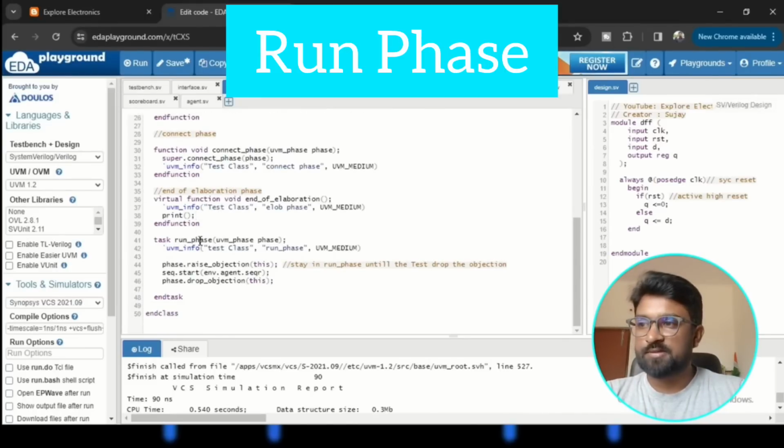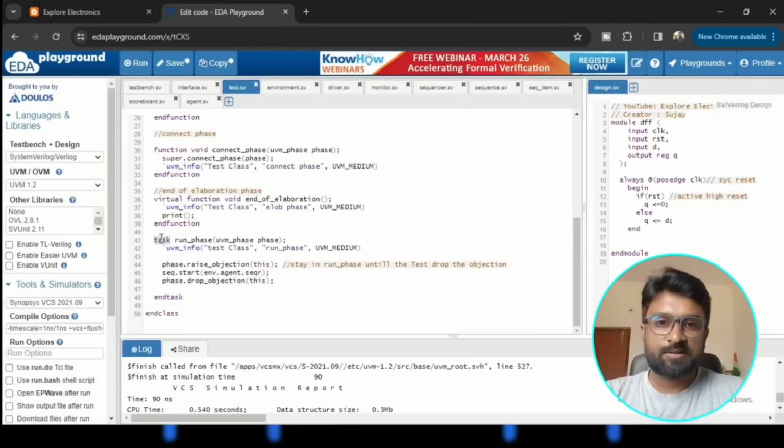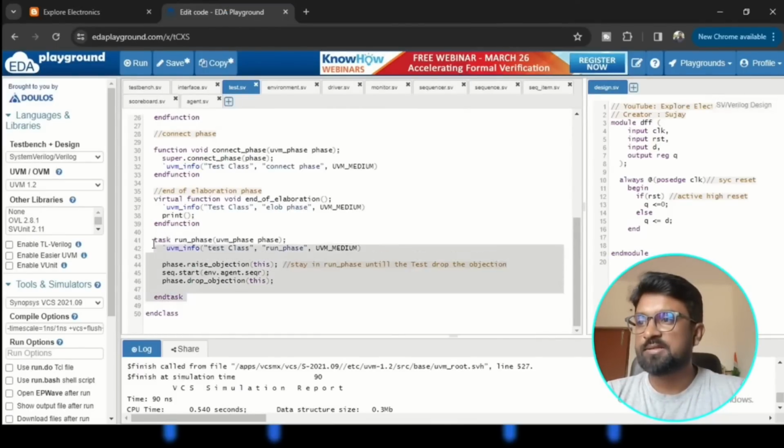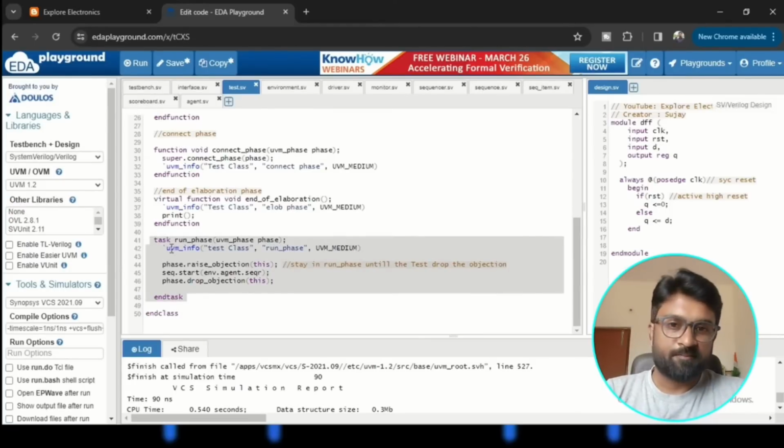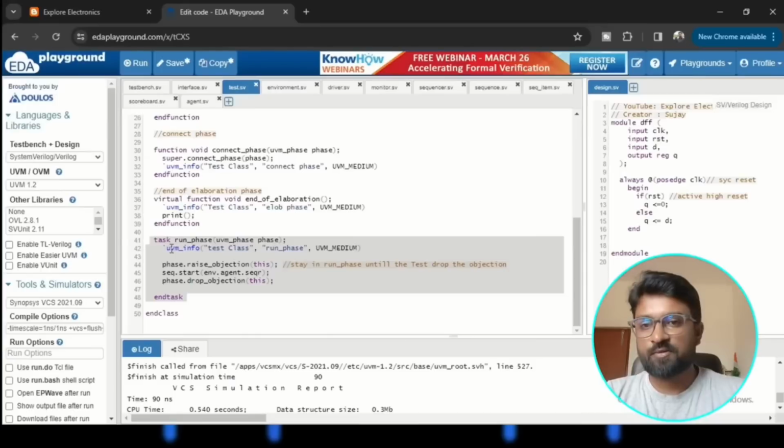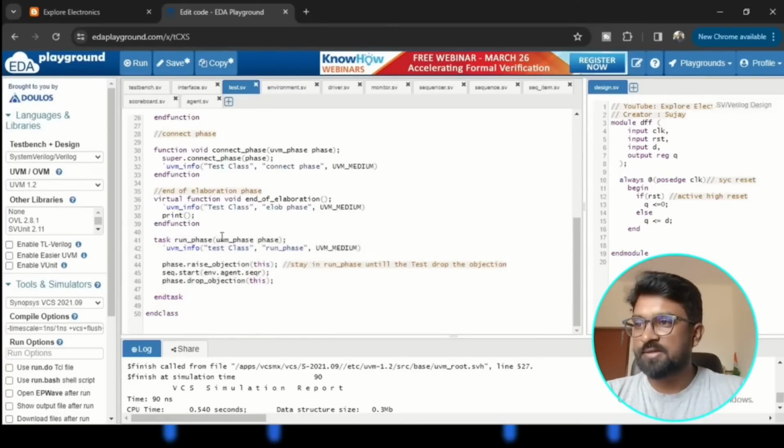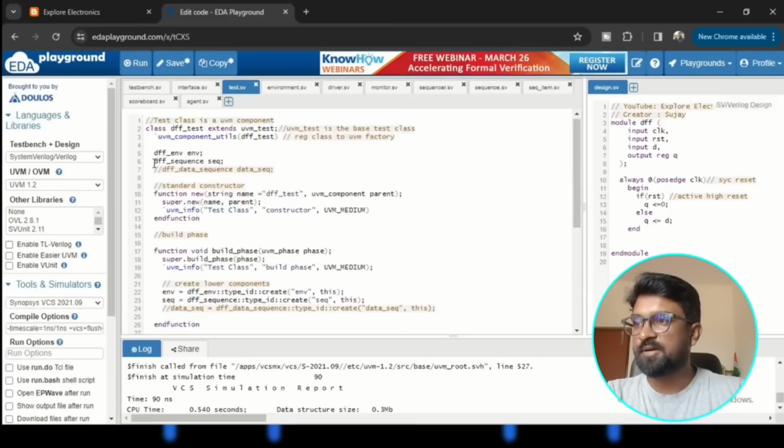Then comes the run phase. Run phase is always defined as a task. Why? Because this run phase is the heart of simulation. Run phase consumes much time. All the transaction flow will be in the run phase itself. So task run_phase, uvm_phase. Here we need to start our sequence. We need to start our sequence over here. seq is the sequence, dff_sequence.